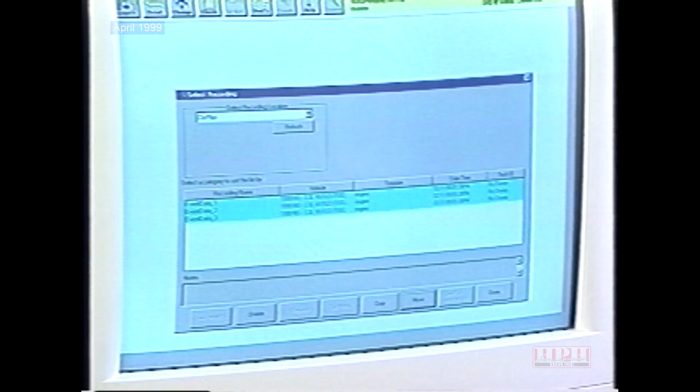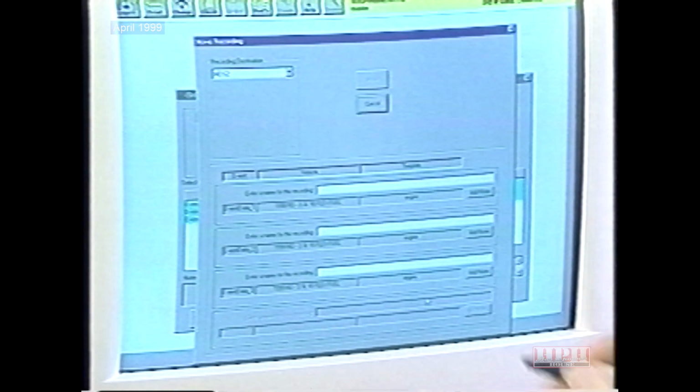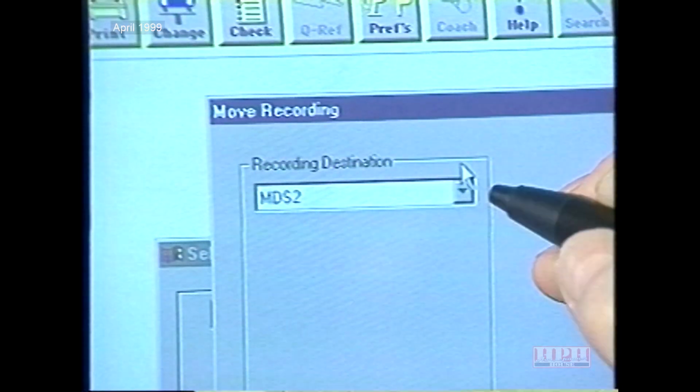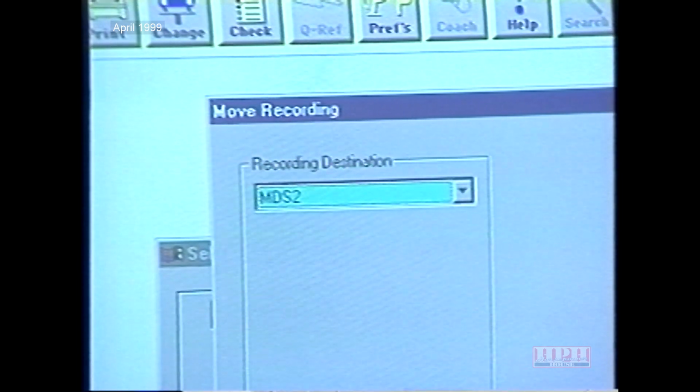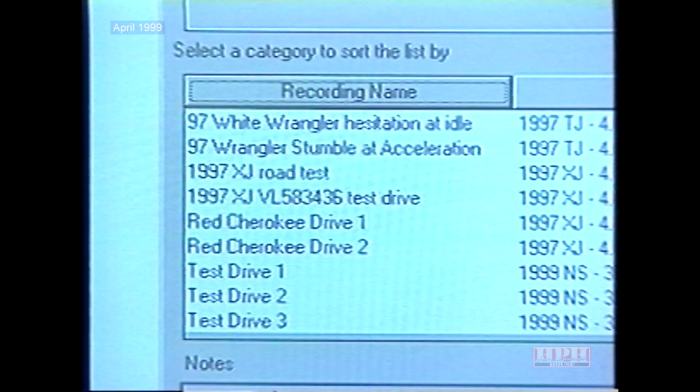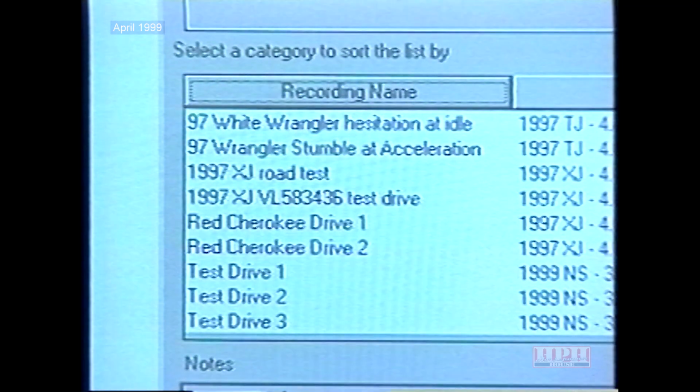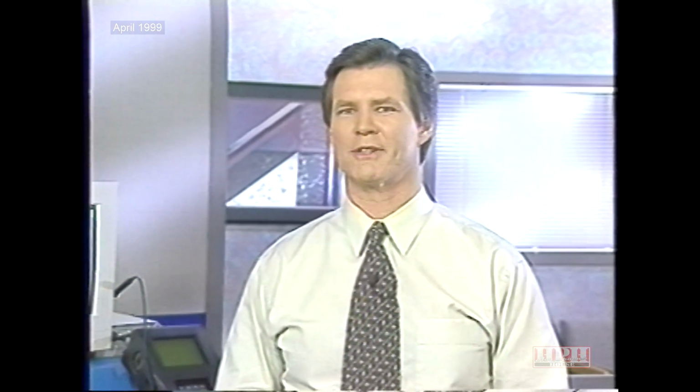To upload 1 or more recordings, click the Move button. At the Move dialog box, make sure the recording destination is set to MDS-2. After naming the recordings, you become the owner and they'll be saved to the list of available recordings. There are many different options to choose from when it comes to working with data recordings saved on the MDS-2. We'll cover them in the next segment, right after another review question.